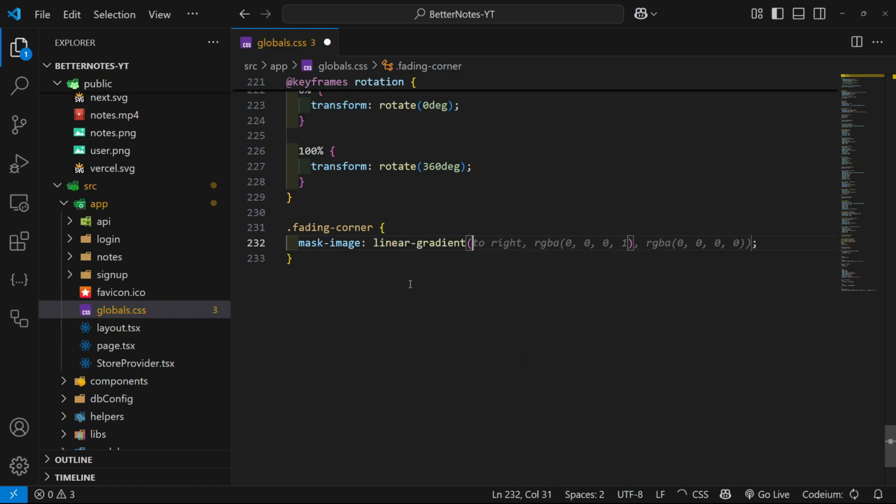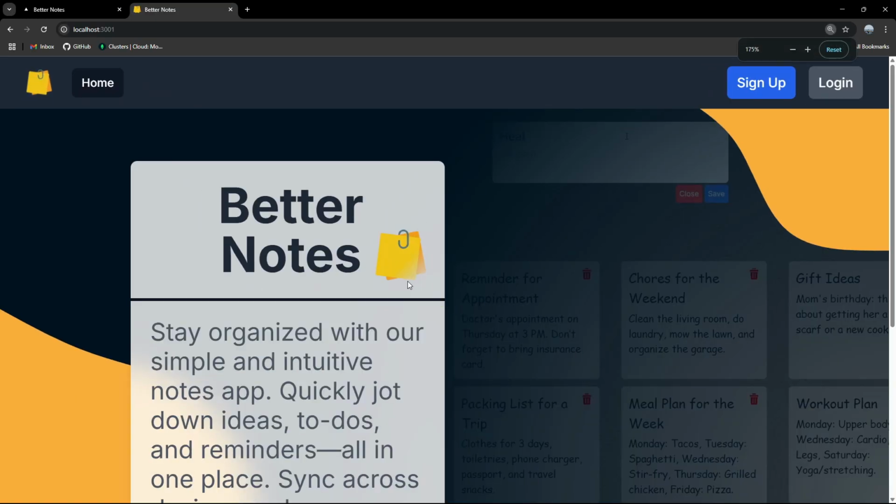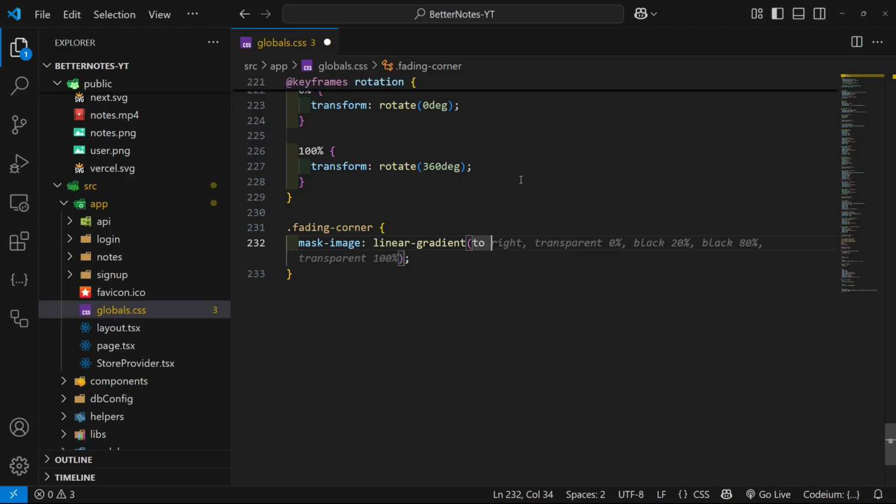We're going to use linear gradient, and here we can choose the place where we want this to go to. So for example, on my main website, if we take a look here, we can see that it's fading right over here at the bottom right corner. So to add the same effect, we can write to bottom right, and here's where we actually make it fade.